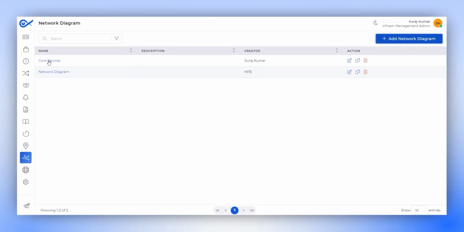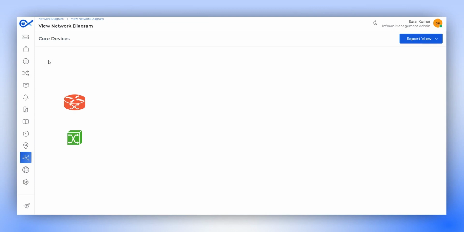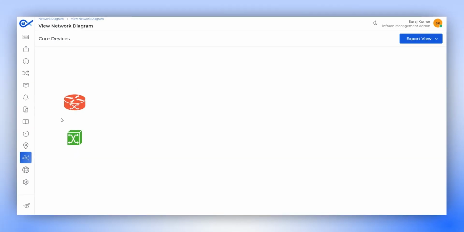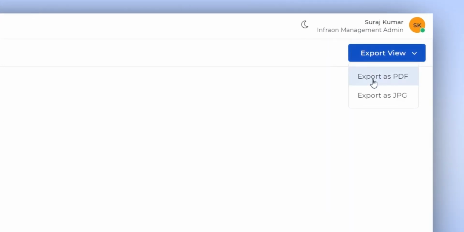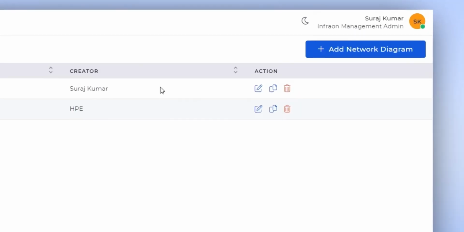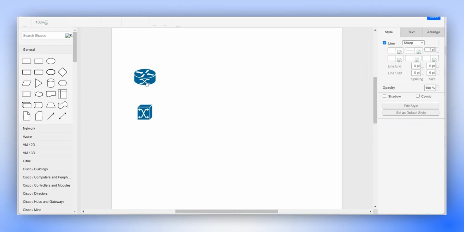Open the same network diagram to view the live status of each device. Nodes in red indicate down, while ones in green are up. Mouse over a node to view detailed information about it. At the top right corner of the page, click on Export View to download the network diagram in PDF or JPG format. To add additional components to the diagram, click Edit and map the interfaces connected between devices.